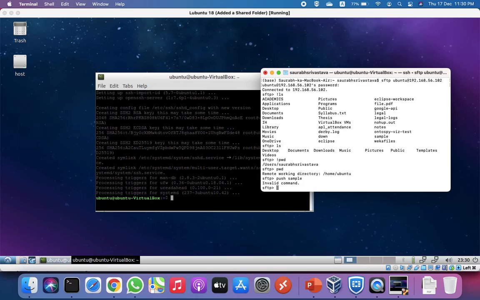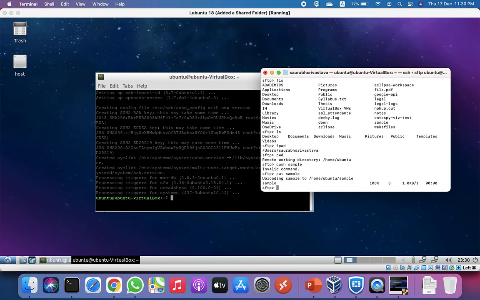Sorry, the push and pull is, I'm extremely sorry, it is not push and pull, it is put and get. I mixed it up with another thing that I was doing. So this is put sample. It says that my file has been sent.